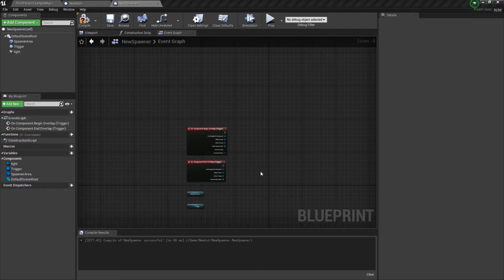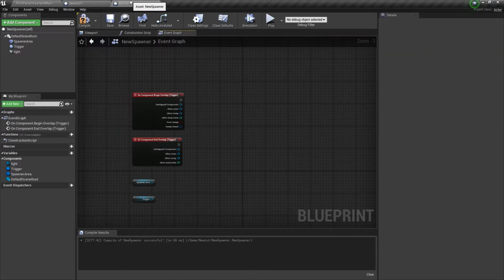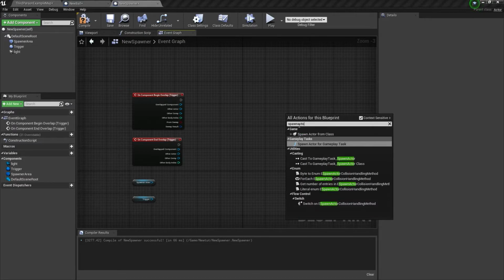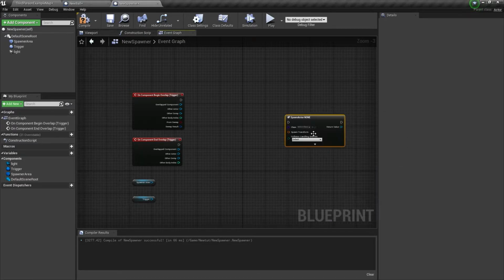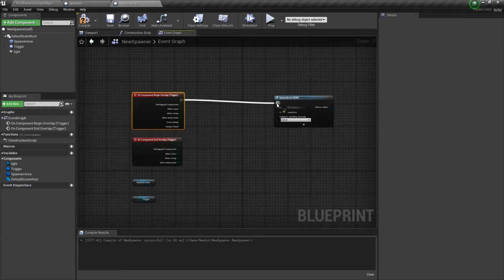Now, next thing I want to do is I want to tell this blueprint to spawn the ball blueprint. And that's easily done just by right clicking and going spawn actor from class. And we're going to do this. I'm going to bring this in. I'm going to show you guys something. Okay.